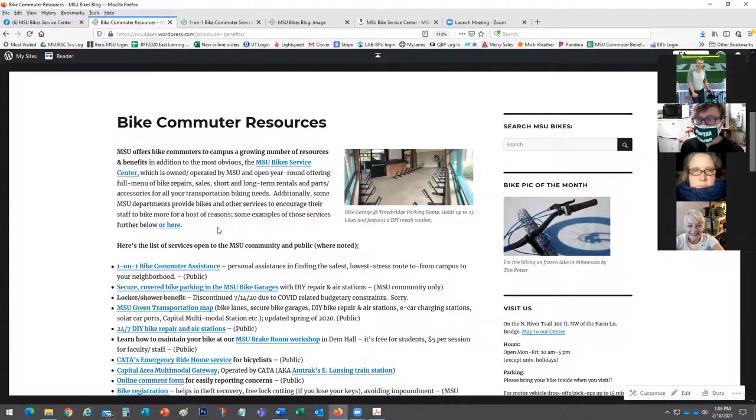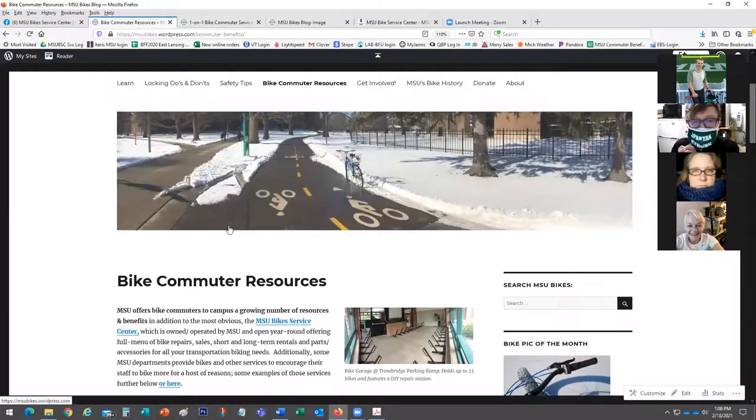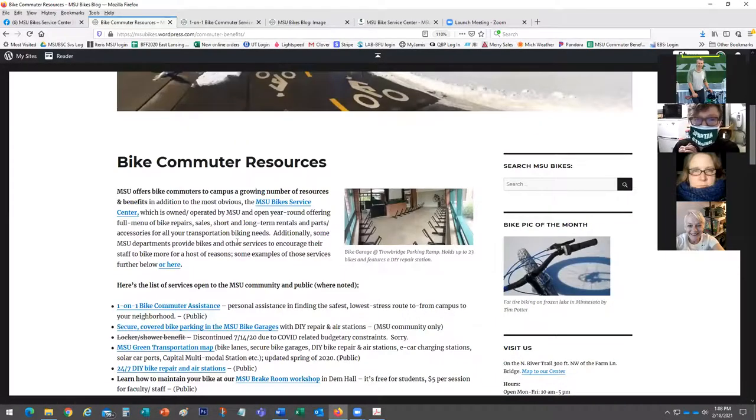Which, by the way, today there should be a national announcement that MSU is getting upgraded to a gold level bike-friendly university. The stuff that we've been doing at MSU to make it more bike-friendly has really been making a difference, and we're getting some nice national recognition later today. Excellent. Congratulations. Thank you. It's been about 5 years since we won the silver award, and now we've moved up to gold, which is pretty exciting.